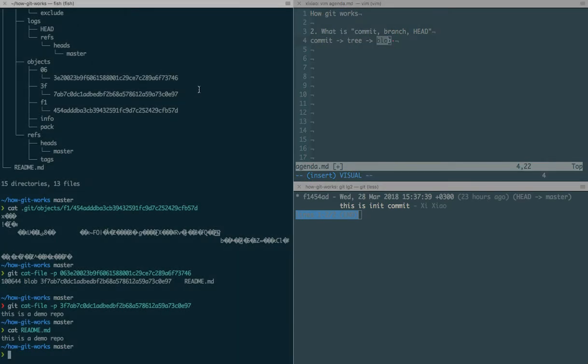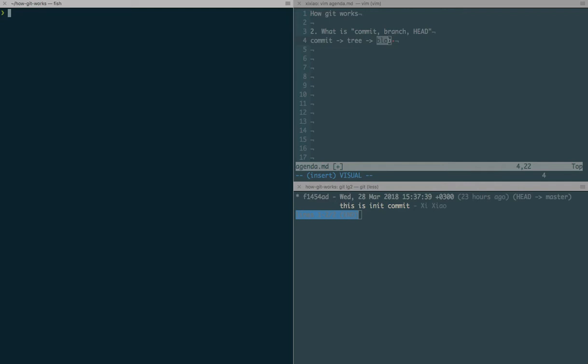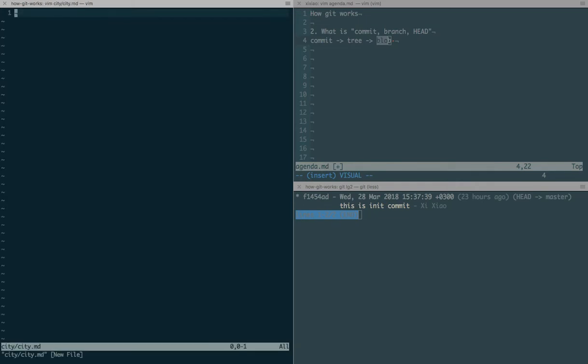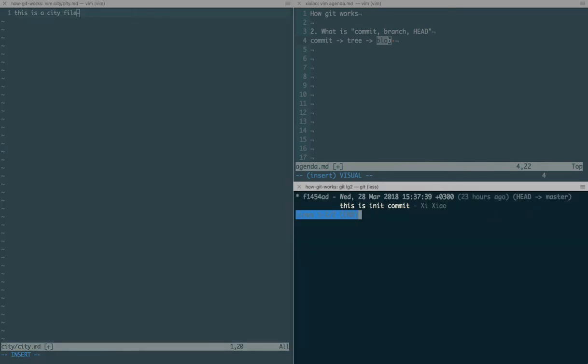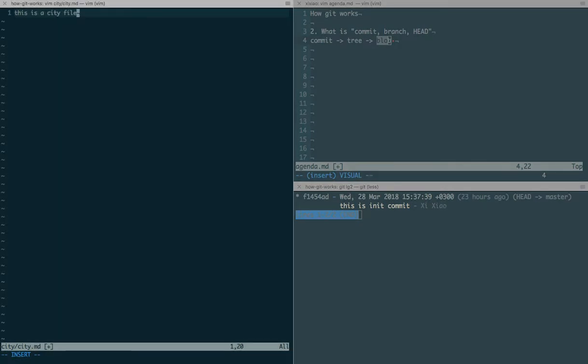So let's make the demo a bit interesting. Let's try to make another commit. So this time what I'm gonna do is I'm gonna create a folder called cd, and then I'm gonna create another file called cd.md. This is a cd file.